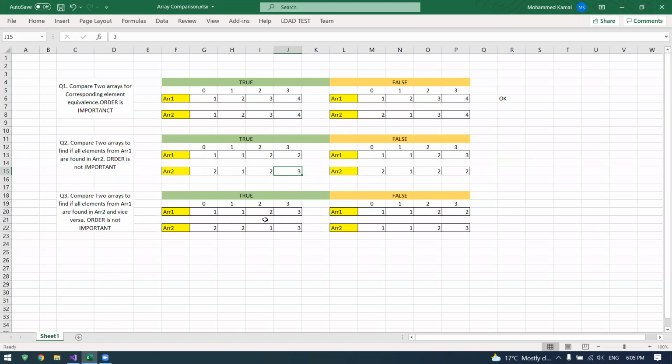Here we'll try to fix this issue as well. So I'm comparing, okay, 1 is found, 1 is found, 2 is found, 3 is found. This will be the true case. Okay, and if any element of the first array is not found in array 2, or if any of the elements of array 2 is not found in array 1, it will be a false case.